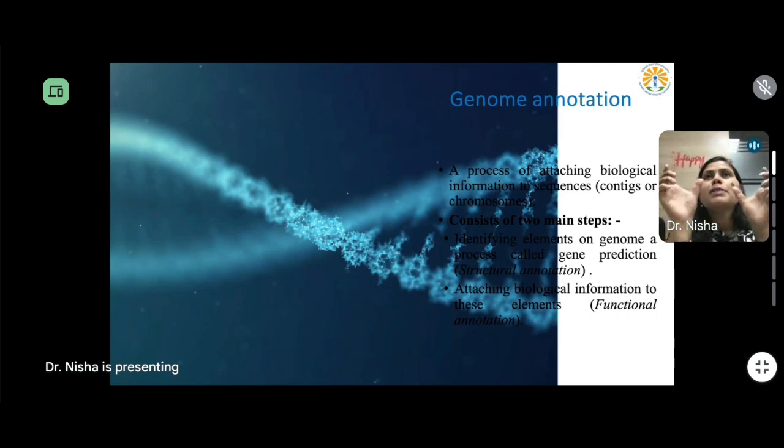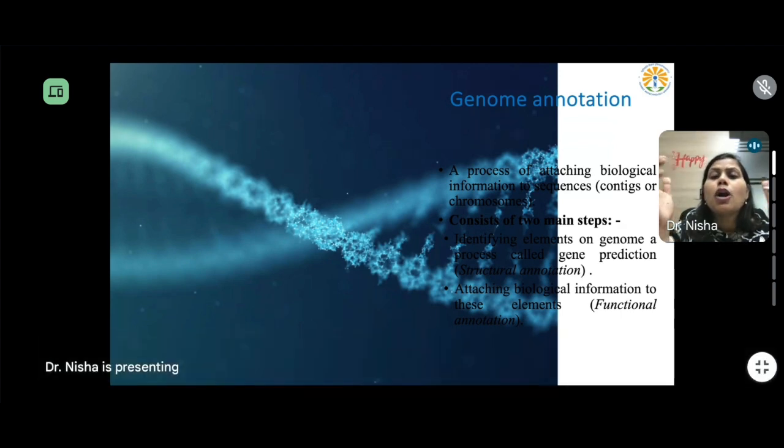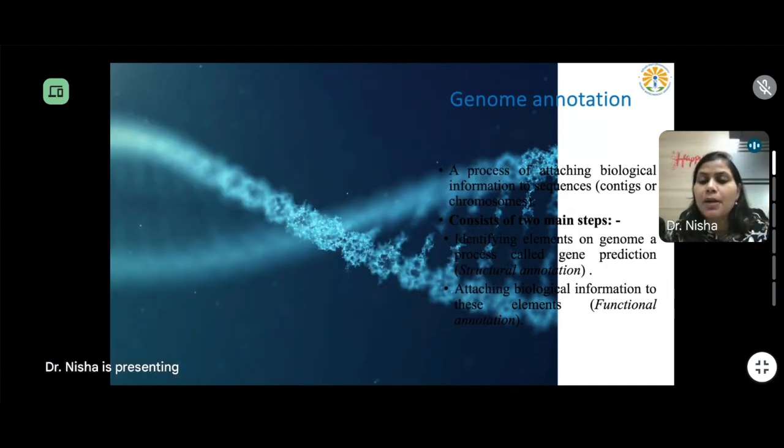So how will you identify that this particular sequence belongs to the DREB gene, this particular sequence belongs to the RAP gene, this particular sequence belongs to the DELLA protein, this particular gene belongs to dwarfism in plants? How can we gather that information? For that, the process is genome annotation, in which we are attaching the biological information. It consists of two main steps.